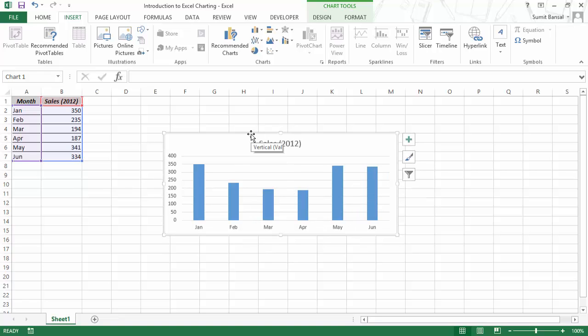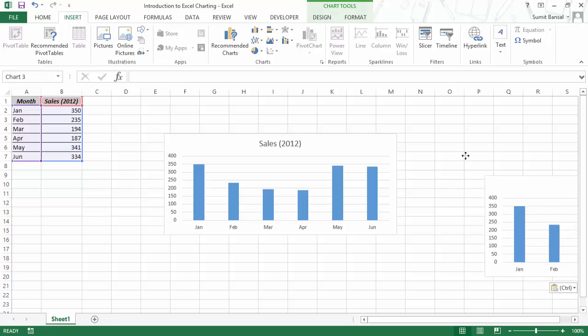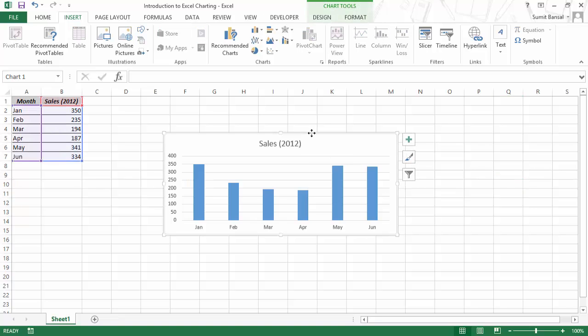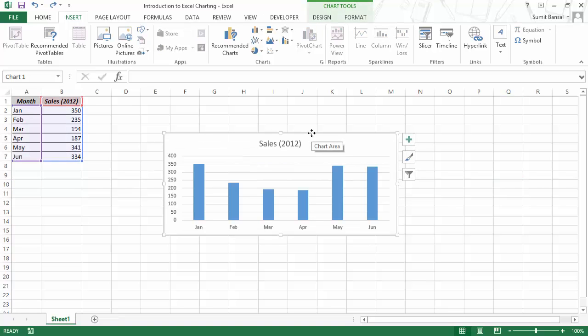If you want to copy your chart, you can simply press Ctrl C and go to the location where you want to paste it and press Ctrl V, and the chart would be copied exactly. You can also do this for different worksheets or some other workbook as well. And if you have to delete this chart, simply click on it and press delete, and the entire chart would be gone. Let me press Ctrl Z to bring it back.